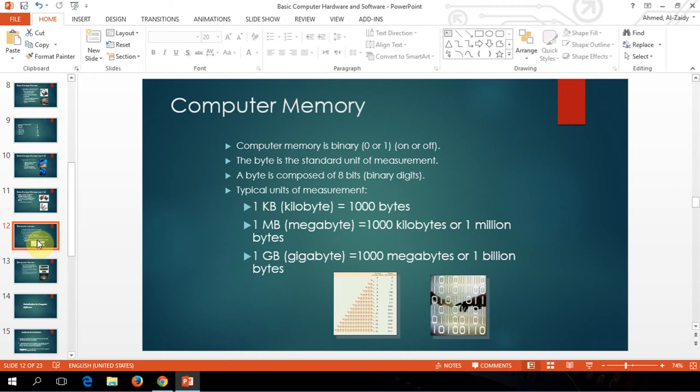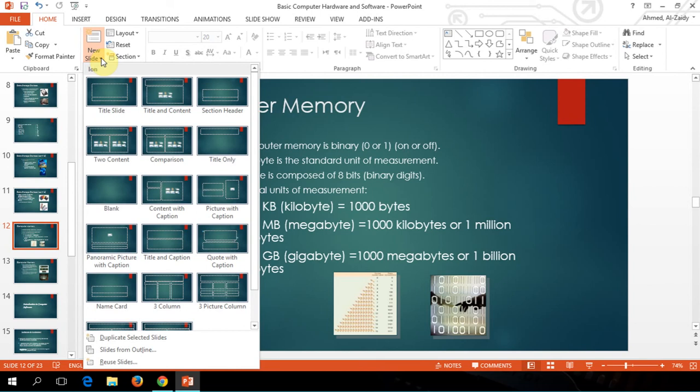Now, we have two types of memory. We have the RAM and the ROM. The RAM stands for read-only memory.